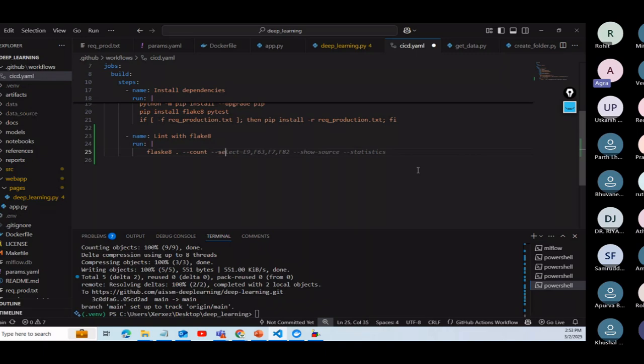Then hyphen select. These are the compliance standards. We will be using E9. Let's see what E9 is. Then we have F63, next after that F7, next F82. And I want to show the source, hyphen show source. And I want the statistical results here, statistics. This is for one result. Let's see how it works.